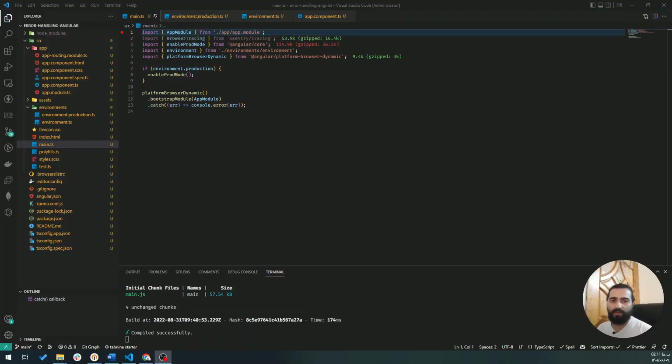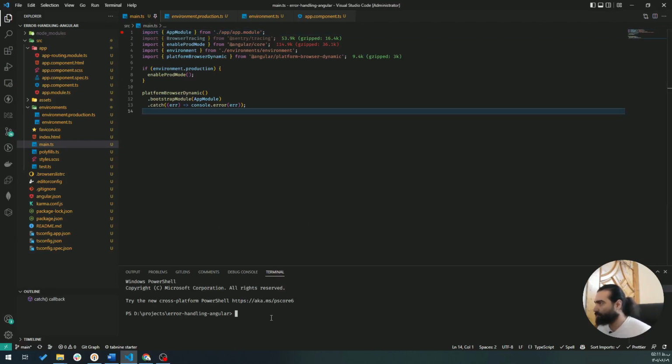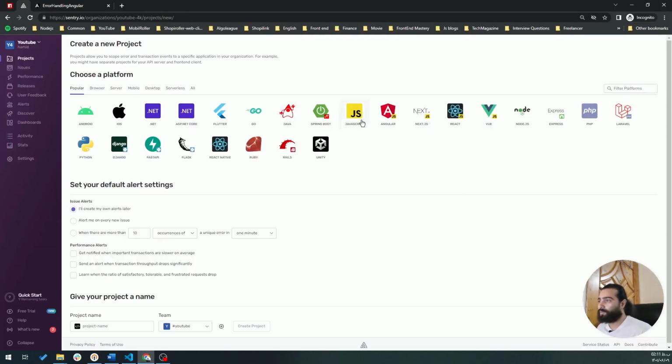Okay guys, theory is enough and it's time to get on with coding. Right now I'm going to walk you through how to use Sentry in your project. The first thing that we need to do is go to the Sentry panel and create a project. Before coming to this page, I just signed into Sentry and chose one of my organizations, which is YouTube right now.